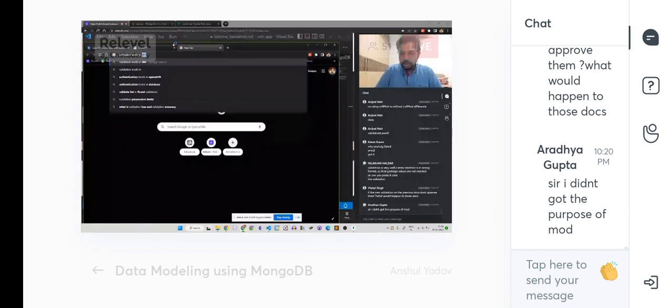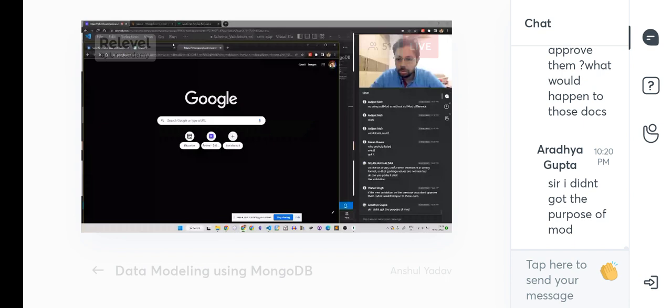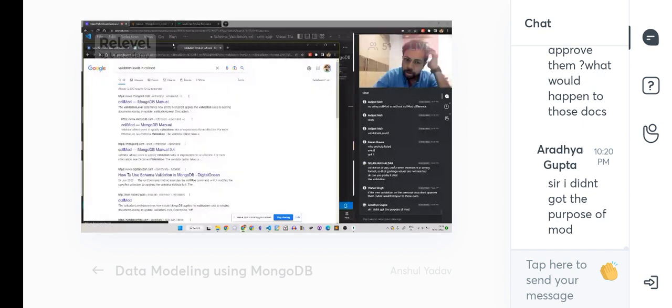Yeah, the purpose of collMod is to modify the collection. You can change the properties of the collection after defining it. That's what collMod is. And when I'm changing the property for the validation, I'm using collMod because I want to change the validation level. Okay. Does that make sense? collMod, collection modification.